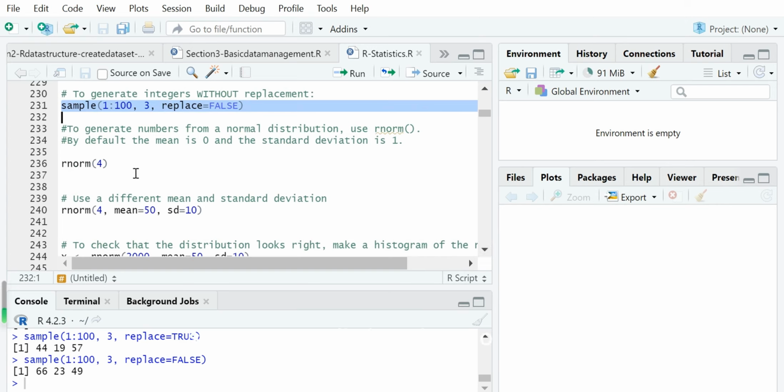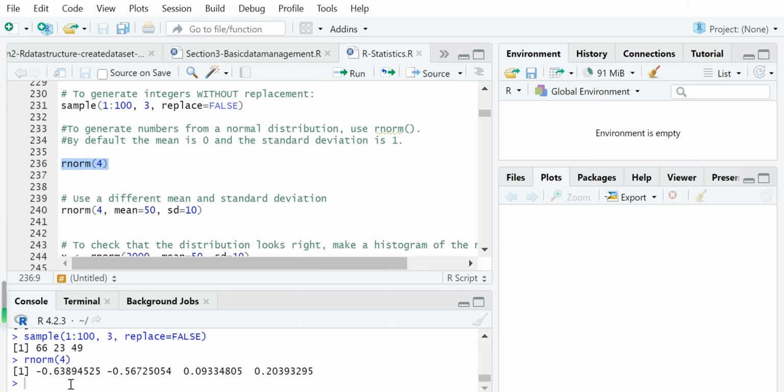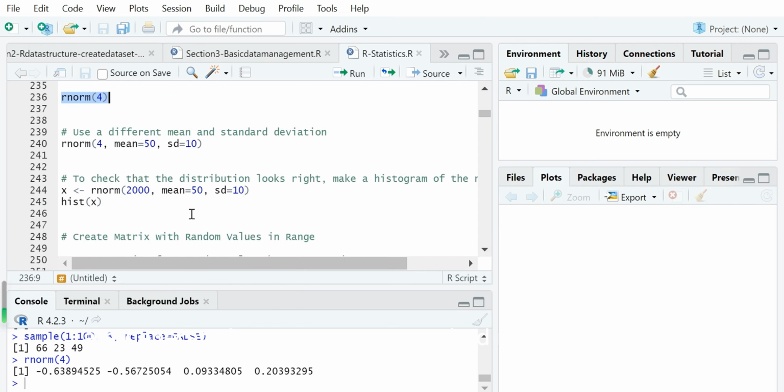Next we will show how to generate random numbers from a normal distribution. With the rnorm function, 4 means we will generate 4 random numbers from the standard normal distribution, which means the mean is 0 and the standard deviation is 1. So you can see 4 numbers around 0 are generated.